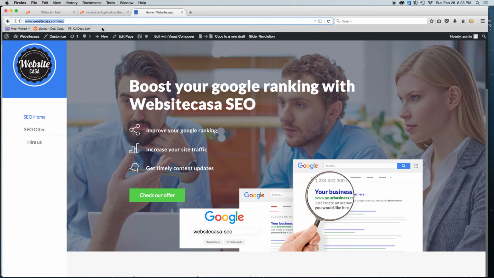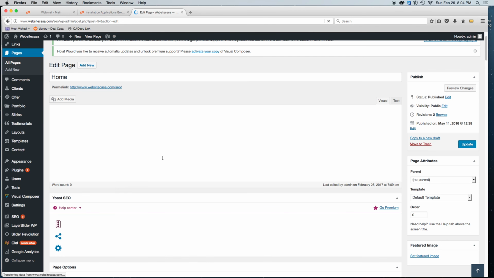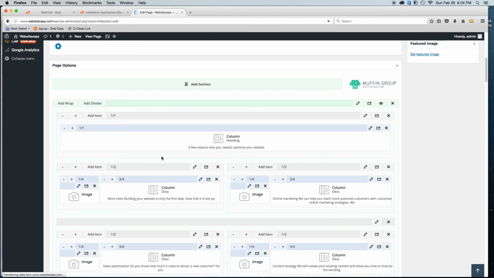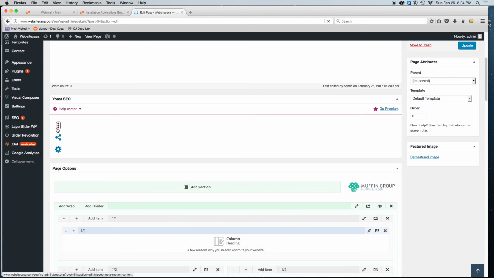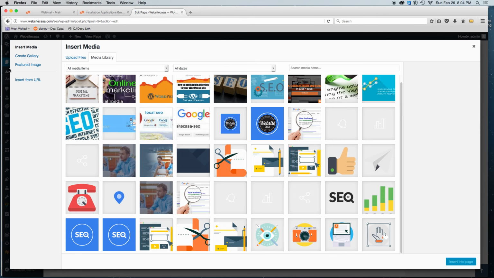websitecasa.com/SEO. So I'm going to copy that, go back into my edit page, and go into my Yoast, go into the advanced, which is the little wheel, which I showed you before. Click right there, wait for the little rainbow wheel to spin around, and for my browser to refresh. As you can tell, I'm just filibustering right now.